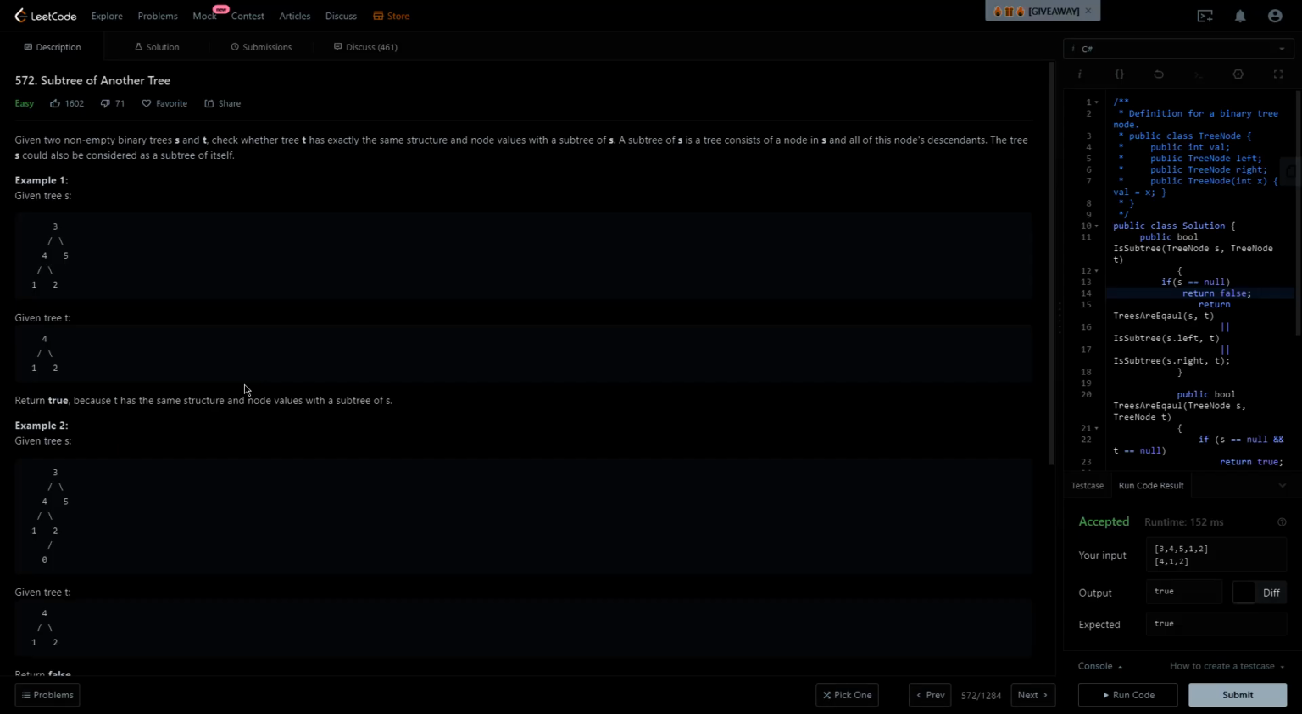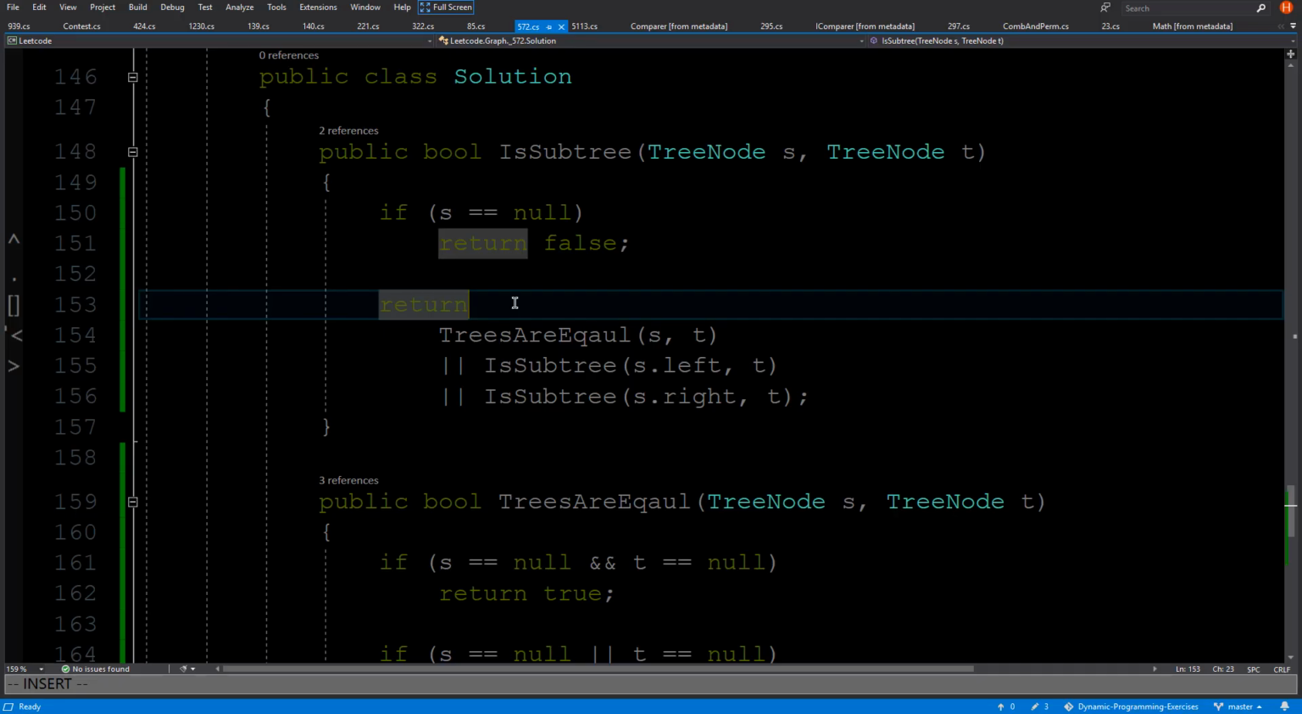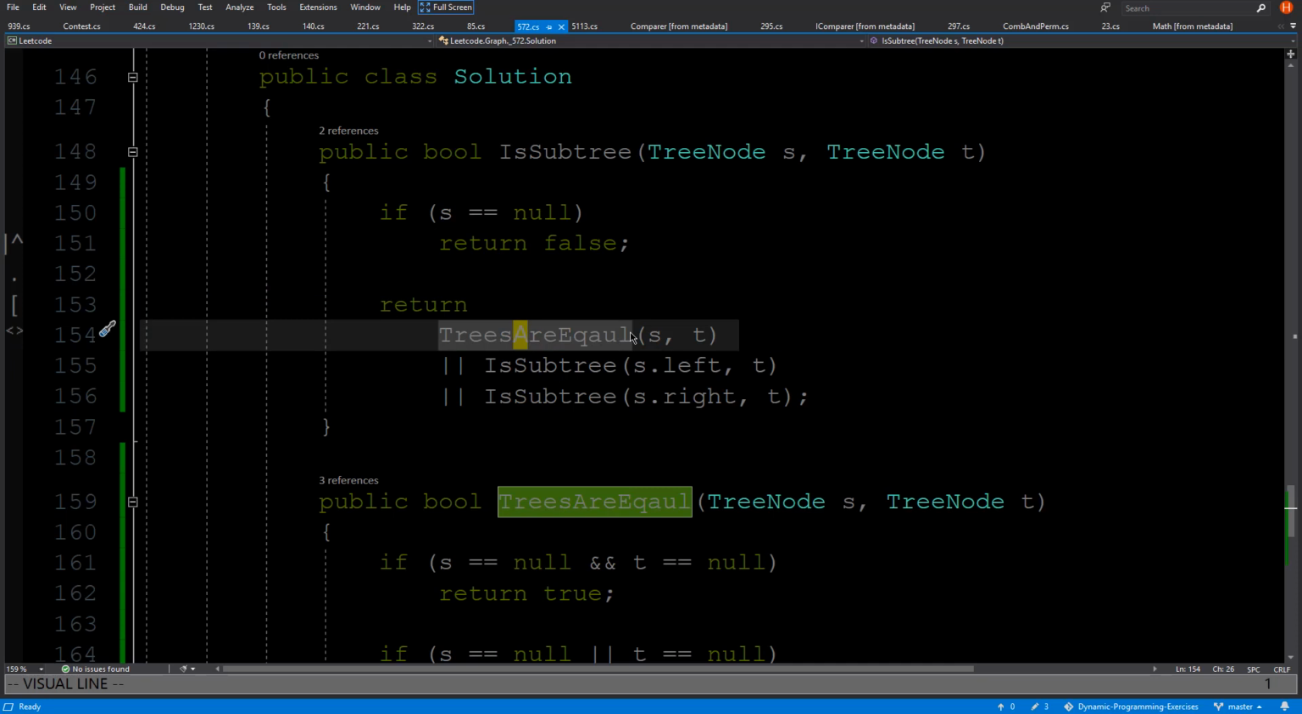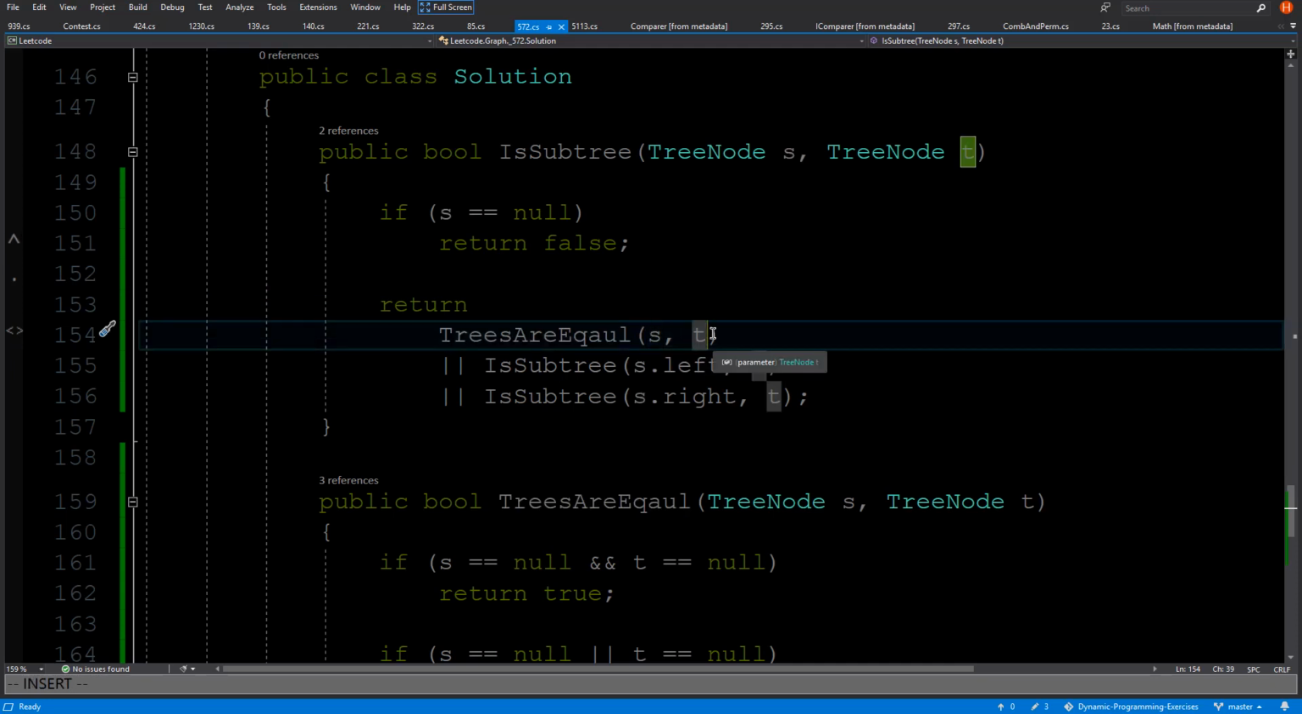Just to recap, our strategy to solving this problem is by iterating through all the nodes in S and comparing that node to T, since essentially each node in S is representing a subtree rooted at that specific node. So let's move on to the solution. We begin by checking whether the two trees rooted at S and T are equal or not. If they are equal, then we return true and we're done.